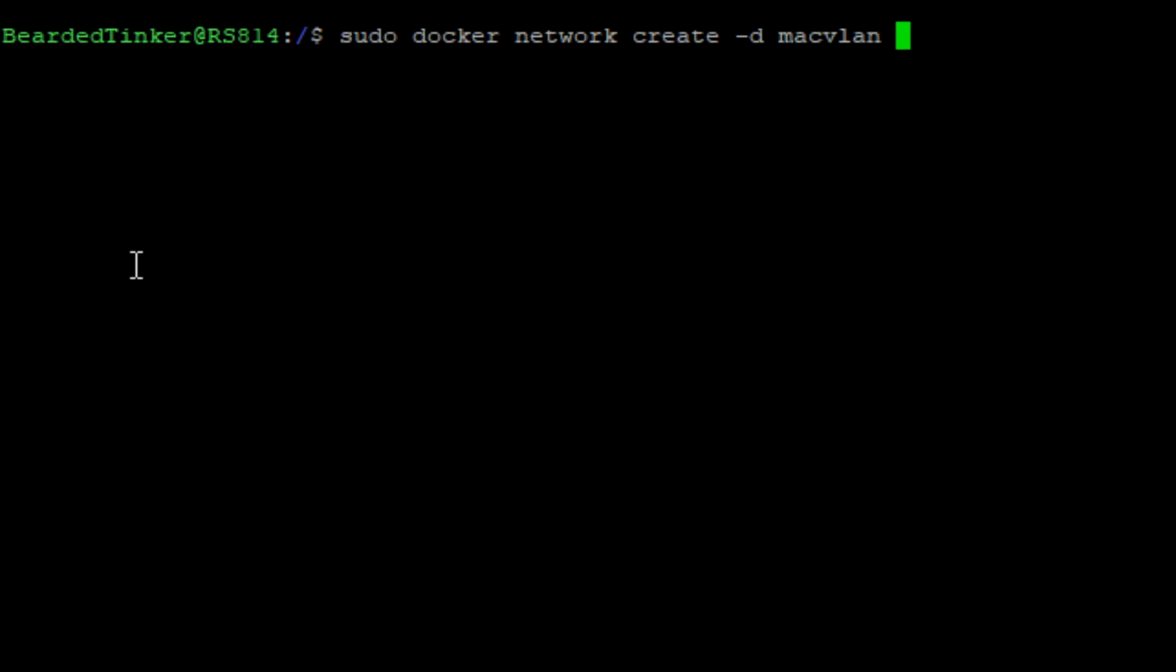Next thing we have to do is define our subnet. Previously we've seen that my subnet is 192.168.1.x. So my subnet is 192.168.1.0, and I'm using the whole range.